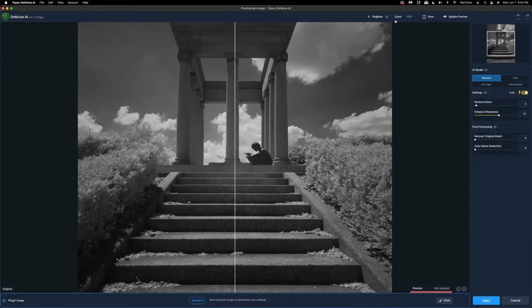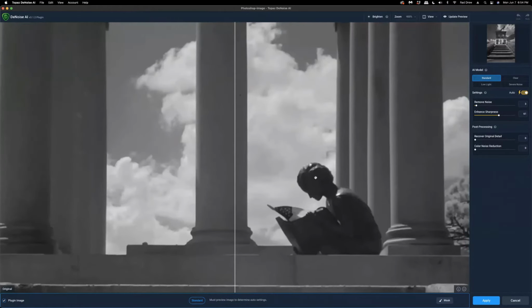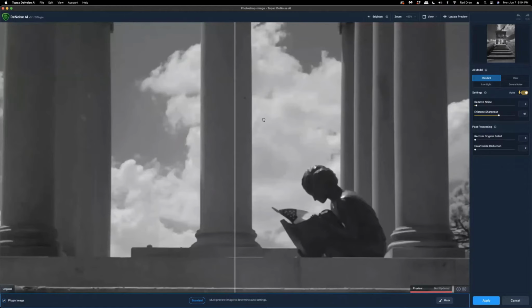The first thing I want to do is show you how I do this. To give you a good idea of what we're going to see, I'm going to bring this up and zoom in to 400%. So you can see right now 400% of this infrared iPhone image. And I'm going to leave it on the model Standard.